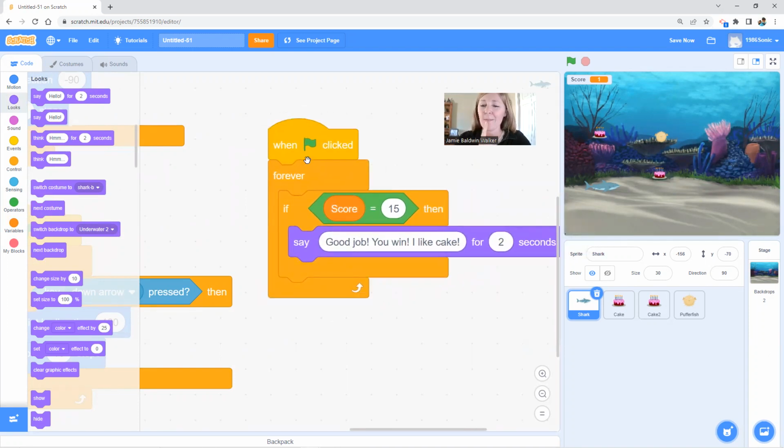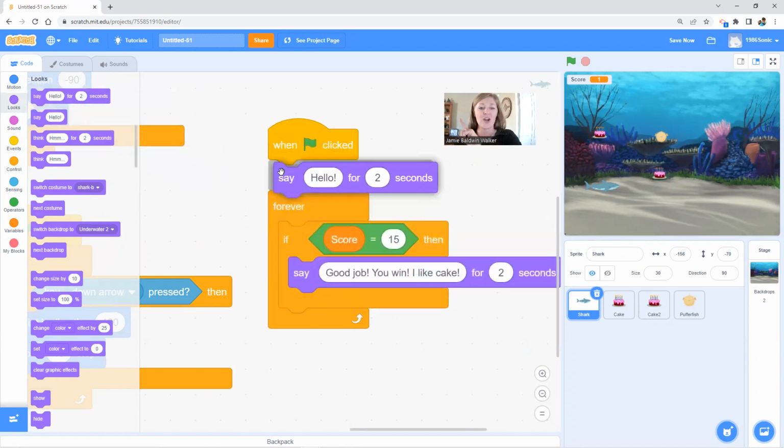There's one other thing. I think I want my guy to say a little message when my game starts too. I'm going to grab one more of those say hello for 2 seconds blocks, and I'm going to stick it right underneath my green flag. Okay. This will be a little message that pops up when I start my game. So here, right now it says hello. So let's see what that looks like.